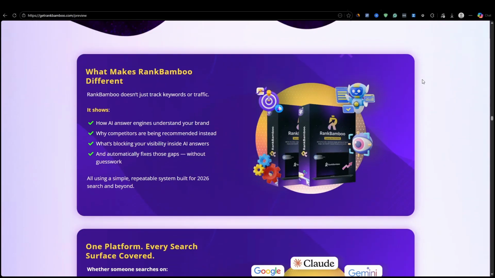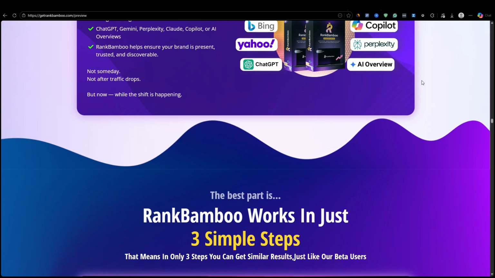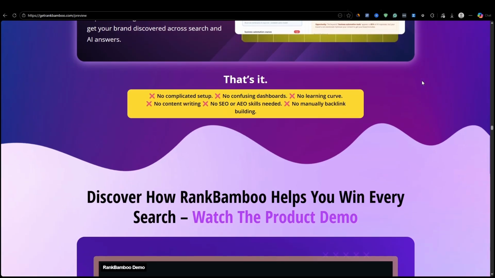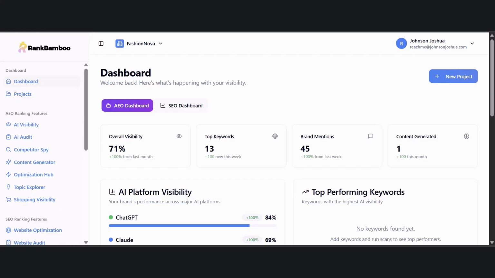And it solves a huge problem: I don't know how to make videos or get traffic. With RankBamboo, you don't need to be a video expert or hire someone. The tool makes it simple and fast. I'm excited to bring you RankBamboo.